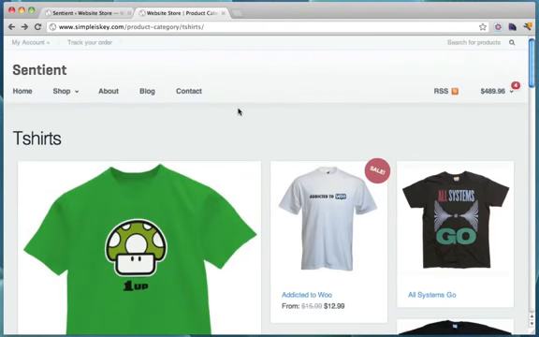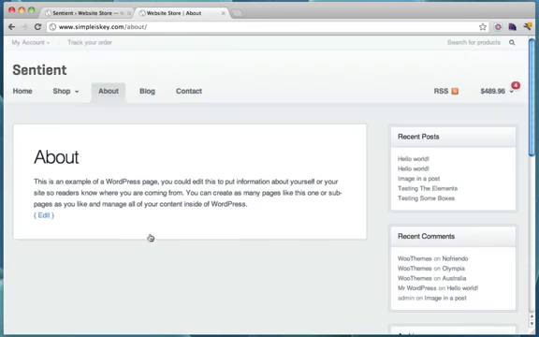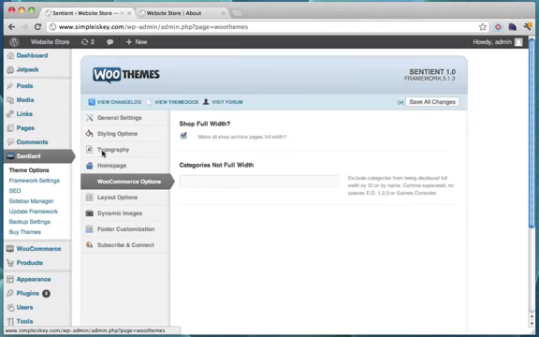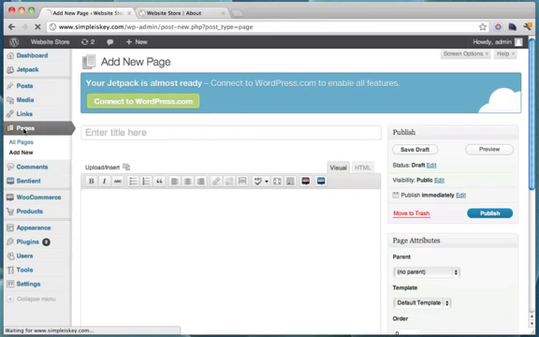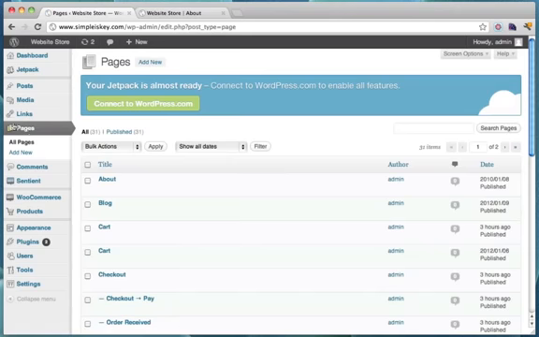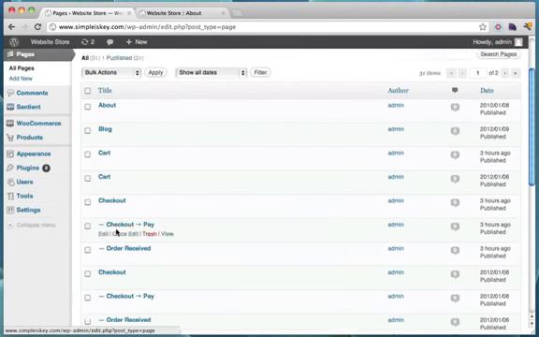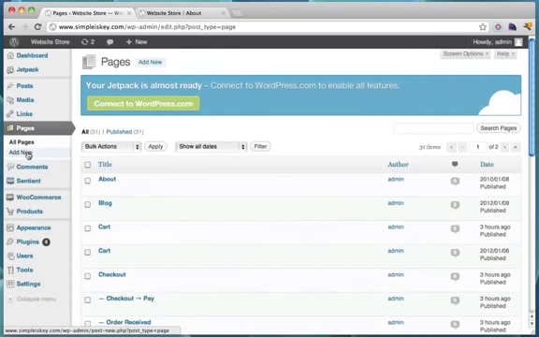Next, I'm going to show you how to add an additional page right here, like this About page. So what you want to do is go to your dashboard, as usual, and click on Pages and click Add New. And just by the way, if you want to go to all of your pages, just click Pages, and you can see all the pages here. And click Add New.